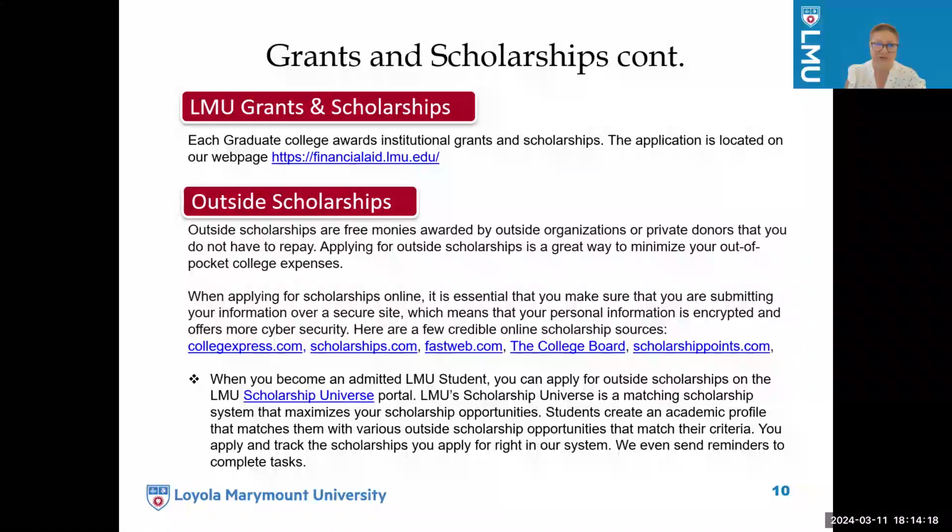The great thing about Scholarship Universe is that you can track the scholarships that you applied for right in the system, and you'll even start receiving reminders on tasks that you still have missing to complete a certain scholarship application. So it's a wonderful resource that LMU has put out there for our students. And once you become an admitted student, it will be available to you as well.